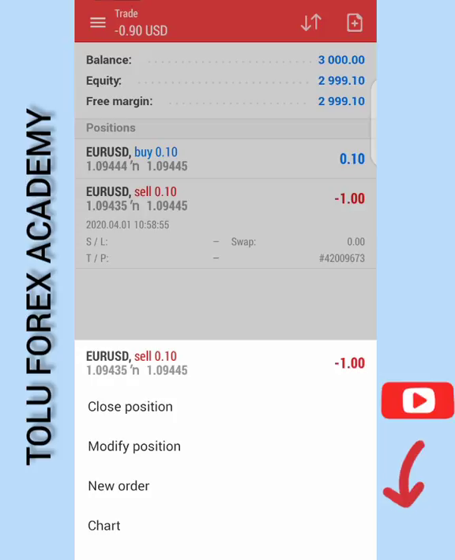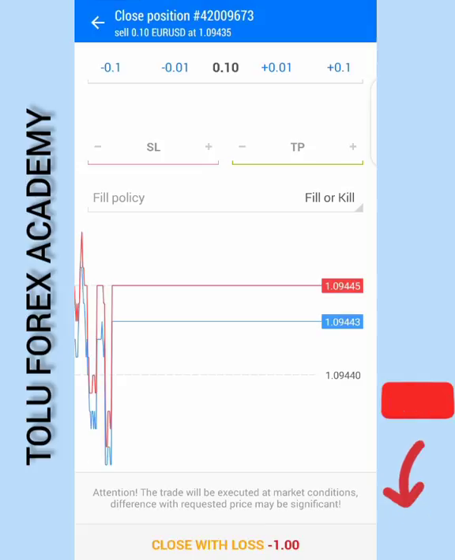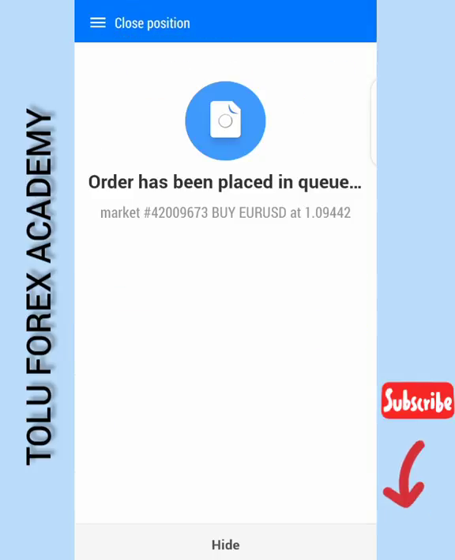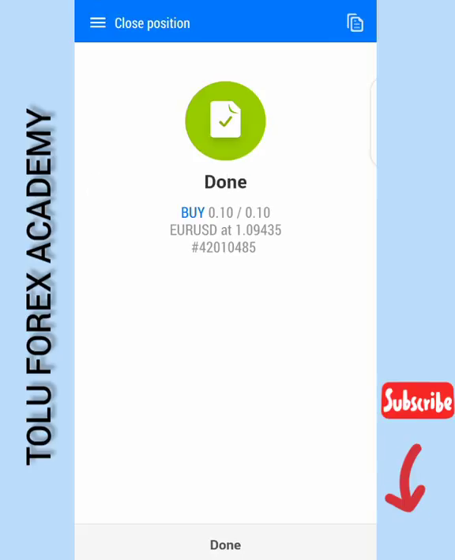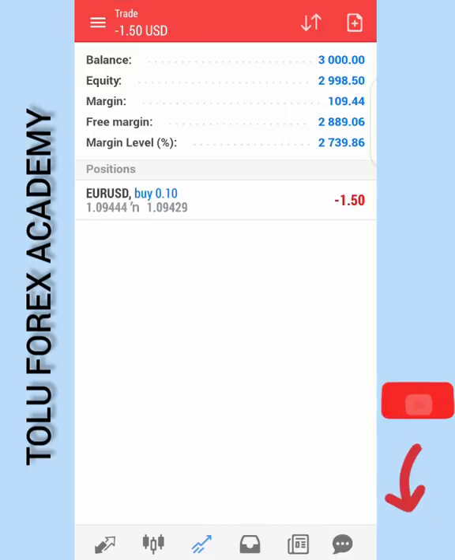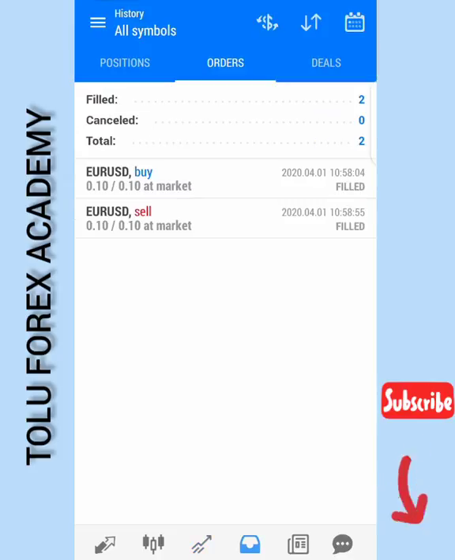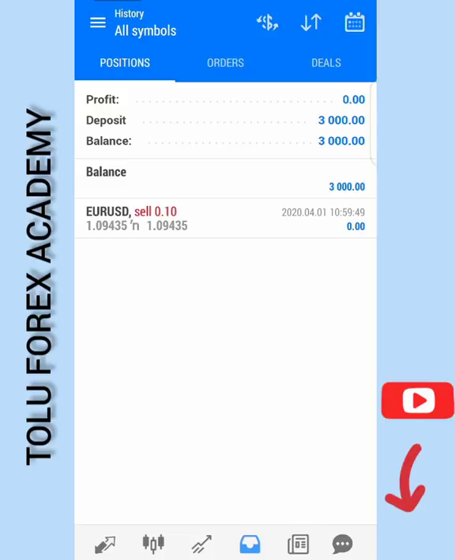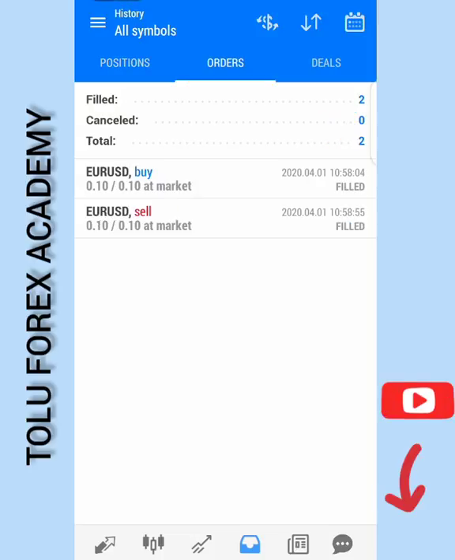I close, so you give it a long press, you see these options, click on close and you close with this. So it will tell you that you have closed. So with what we have just done now, you can see that this place here is for active trades. This one here is for the trades that have been completed already for today.